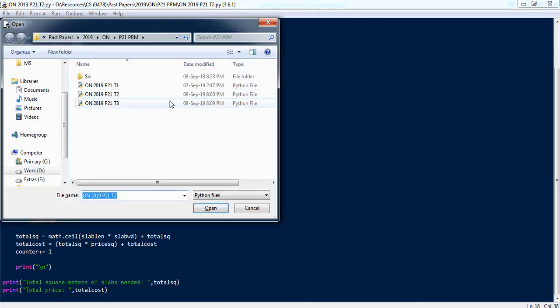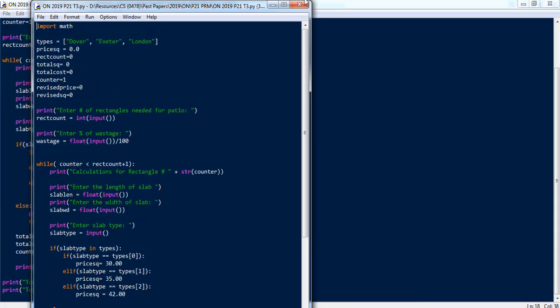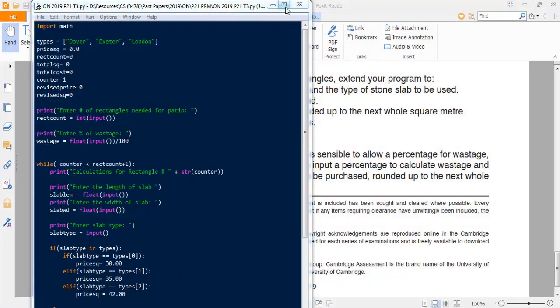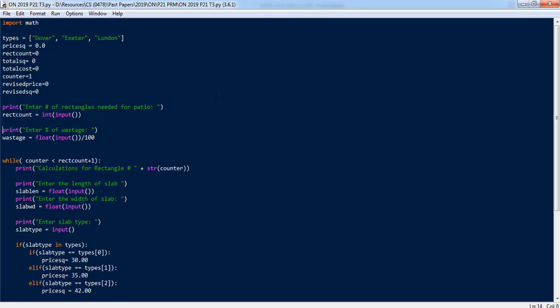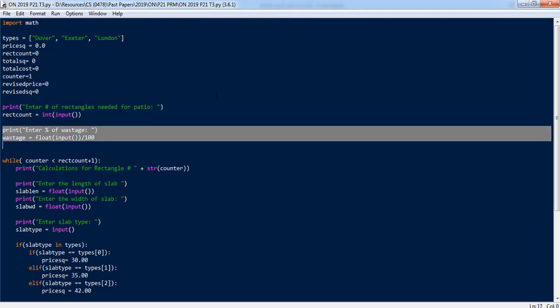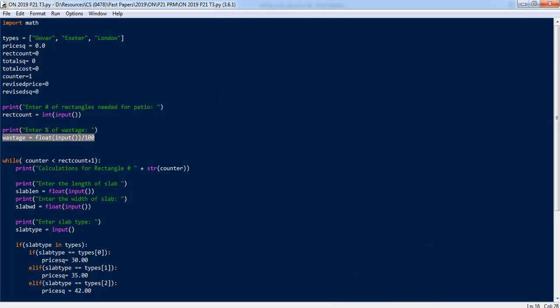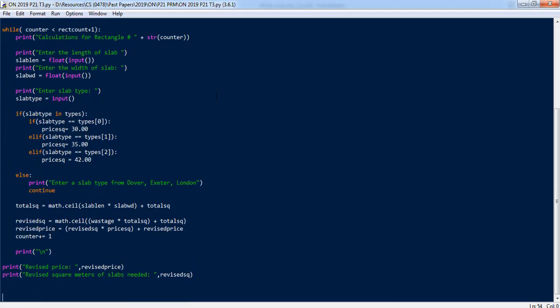So let's go to task 3. In the Python part, again there are not many changes, except here I have asked the user to input the wastage as a float value, or in our pseudocode this would be the real value, and everything else is the same except for these 2 lines.